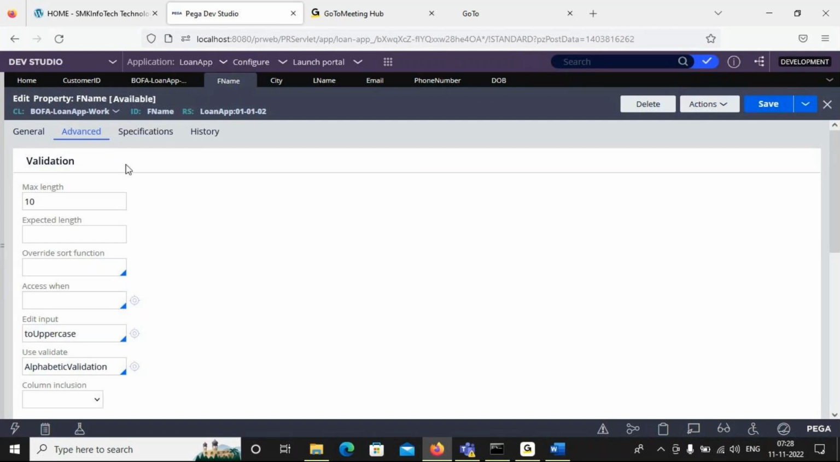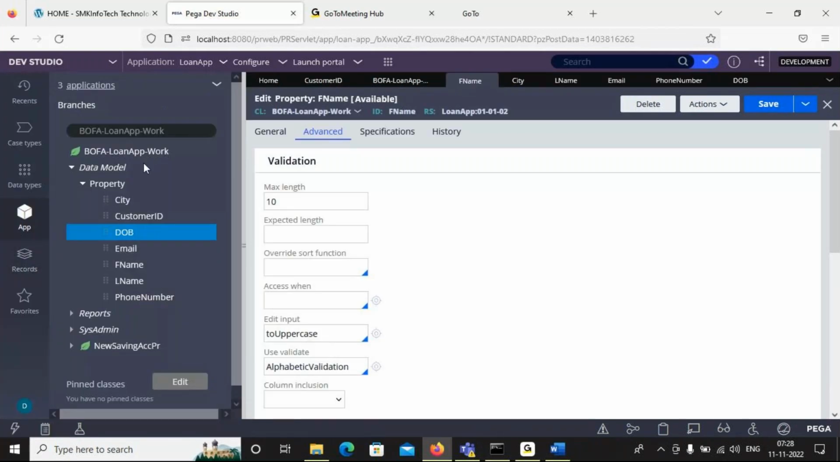So there are the edit input tool, use validate tool, and property rules. These are the things required: properties we need to create. So what is a property rule? Why do you need a property rule? How do you create a property rule? And what is the difference between work class properties and data class properties?